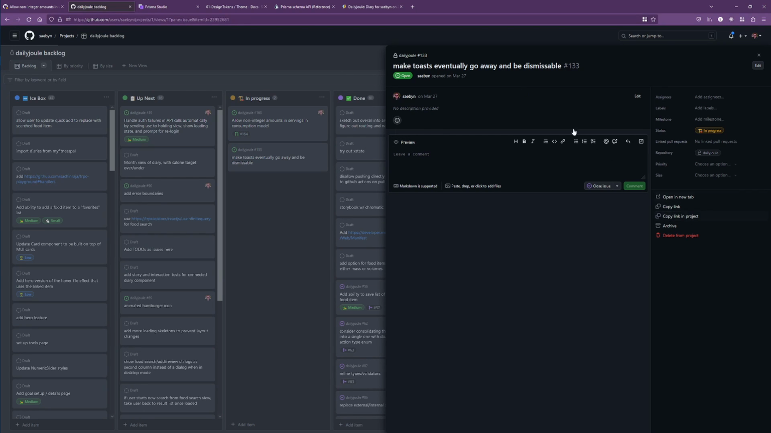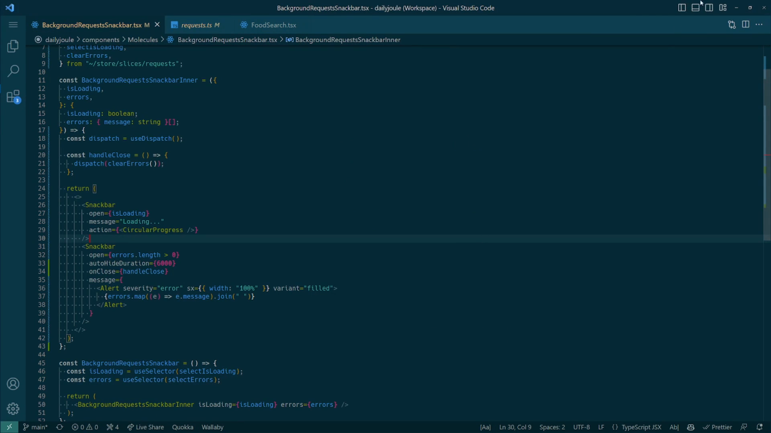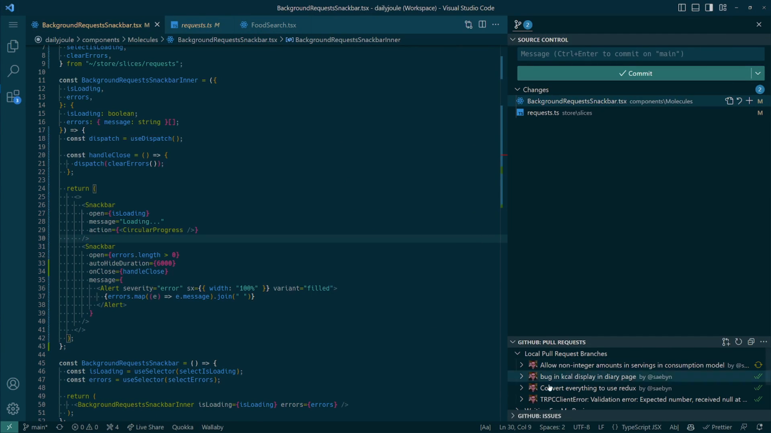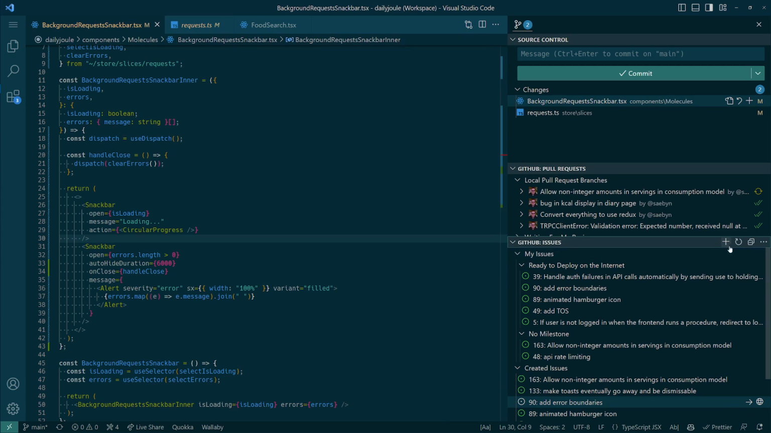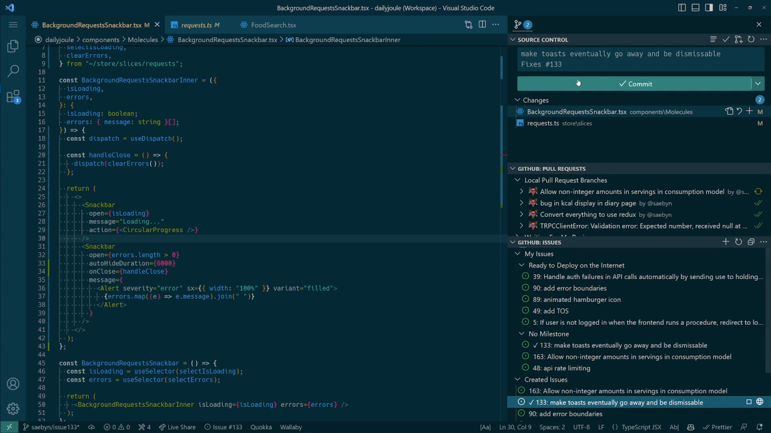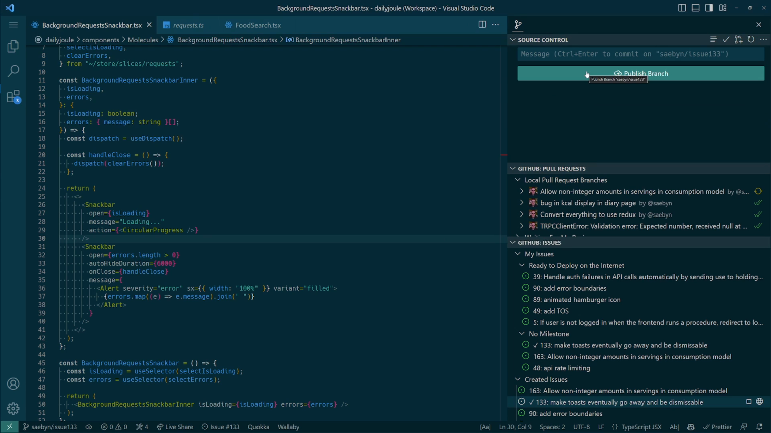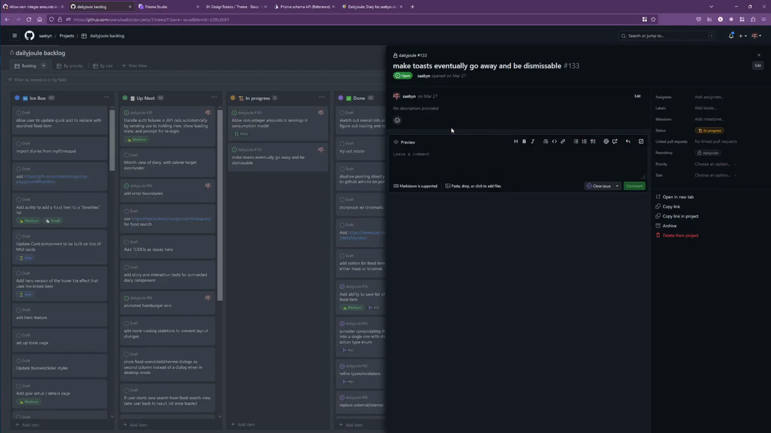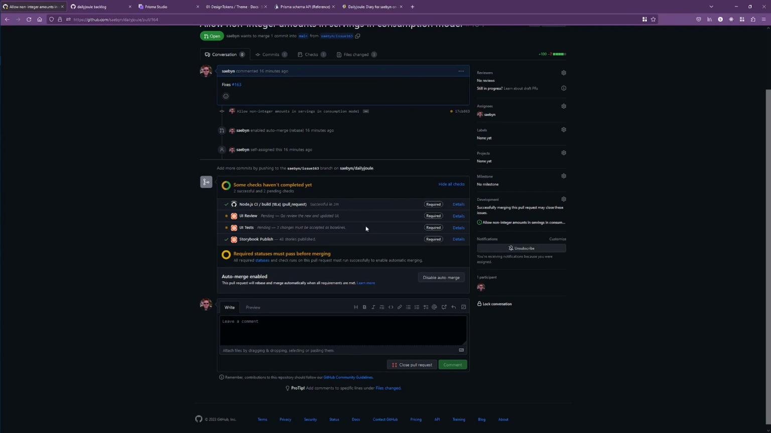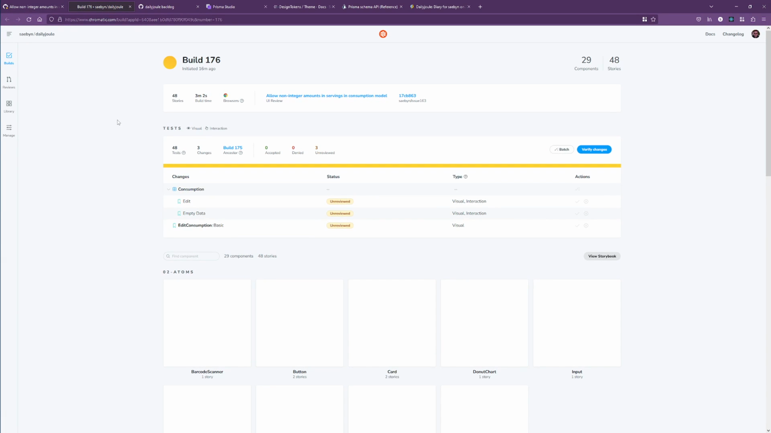All right, and this is an issue, so I should just be able to find our issue in the list. Oh, it's right there. Make toast eventually go away and be dismissible. We did it. And how is our other pull request doing? Did it auto merge? 3 changes must be accepted as baselines. Let's see what that's about.